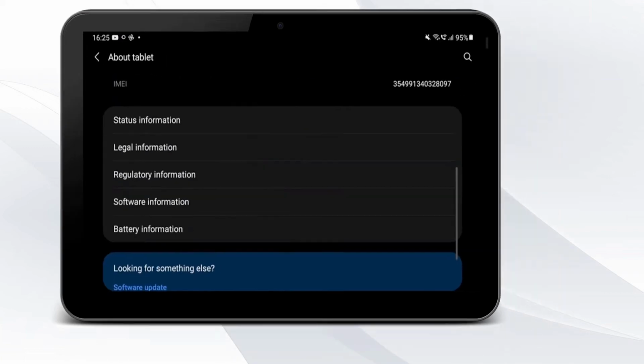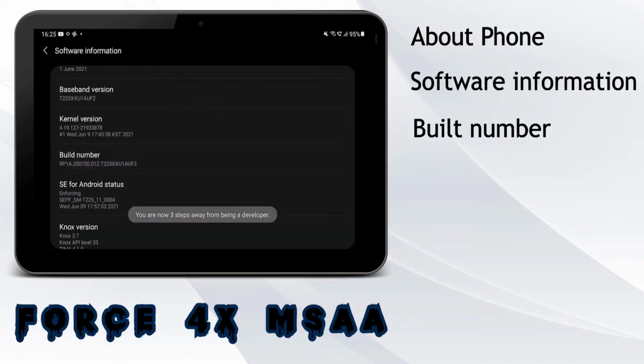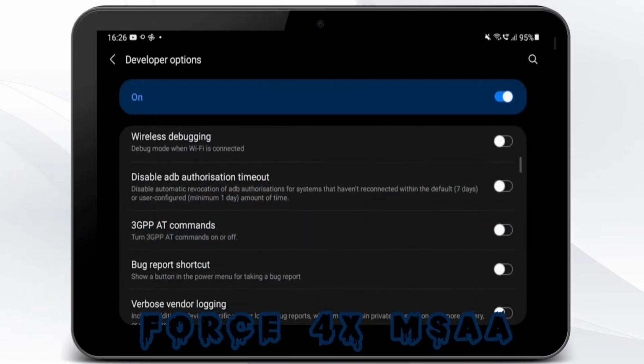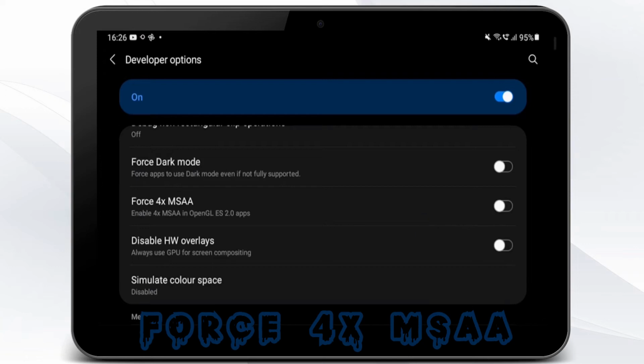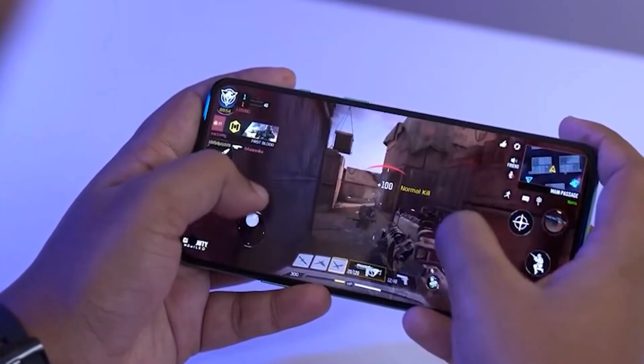This option is in phone developer options. If it's not yet activated in your phone, then press 7 times on the build number option to unlock it. And you will have as many options as this. Now search for Force 4X MSAA. Just check that option to enjoy your high graphic demanding games.